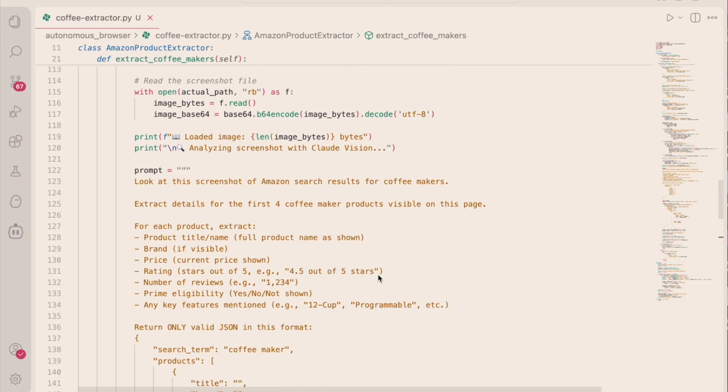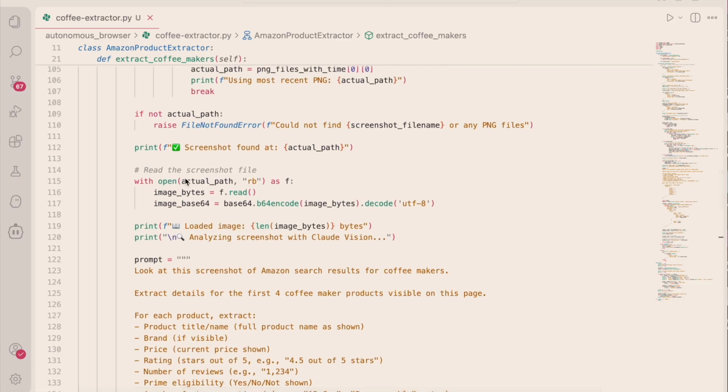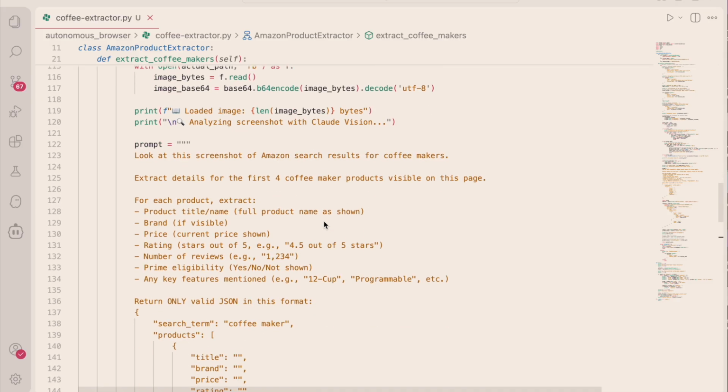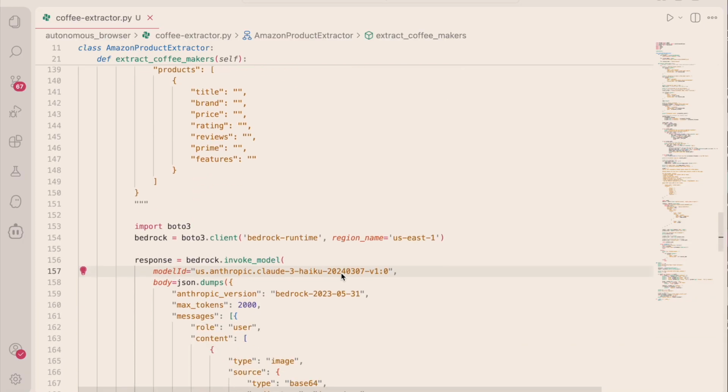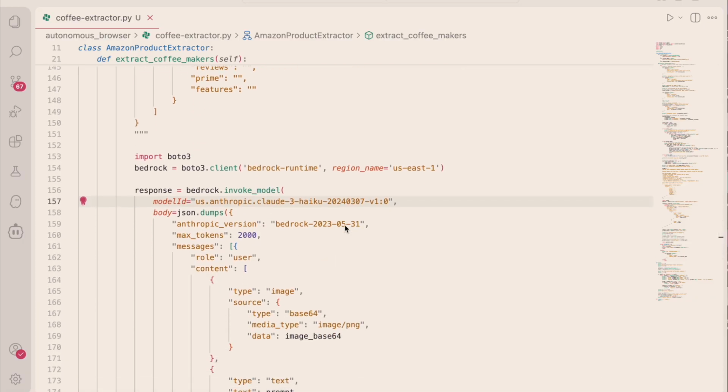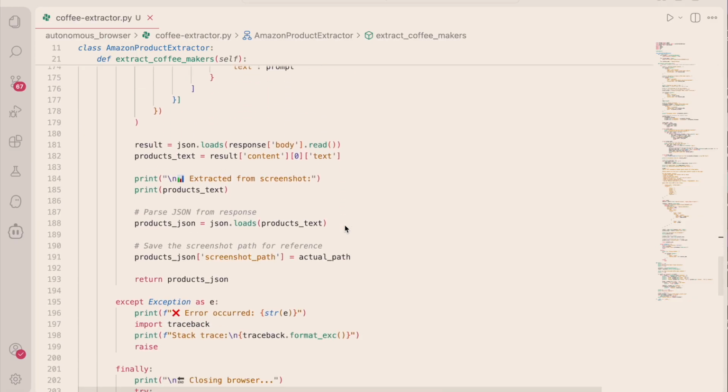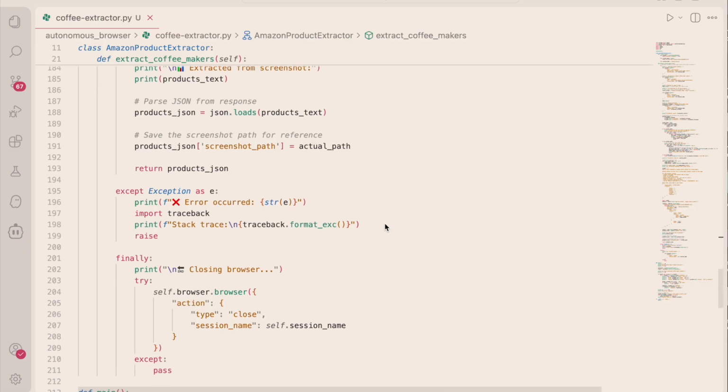But let's go down a bit further. And if you take a look, I'm reading in our screenshot. I'm base64 encoding it because that's the format most multimodal models require to be able to inference on images. And here's my prompt. I'm saying, take a look at this screenshot from the Amazon search results for coffee maker and extract the following details. Then I'm just making a call to my model here. It's sending it the screenshot, and I am telling it, hey, extract the products and save it to a JSON location as well, and also defining the screenshot path.